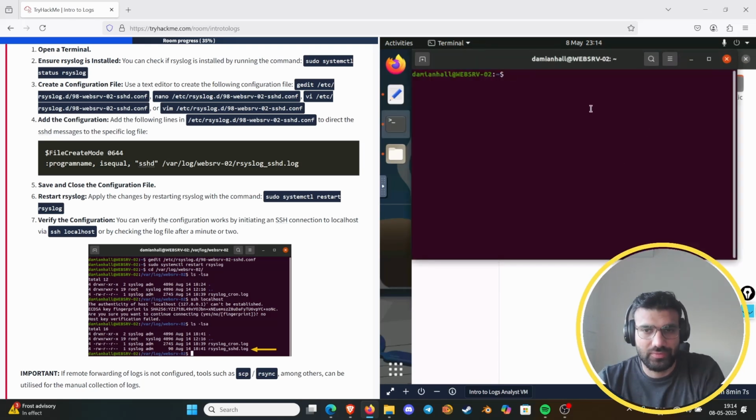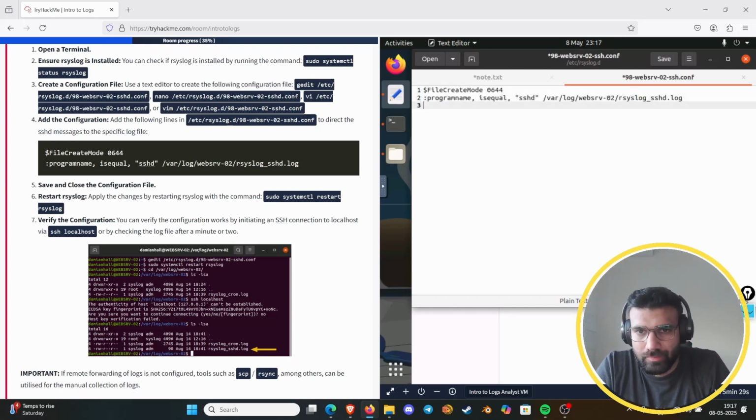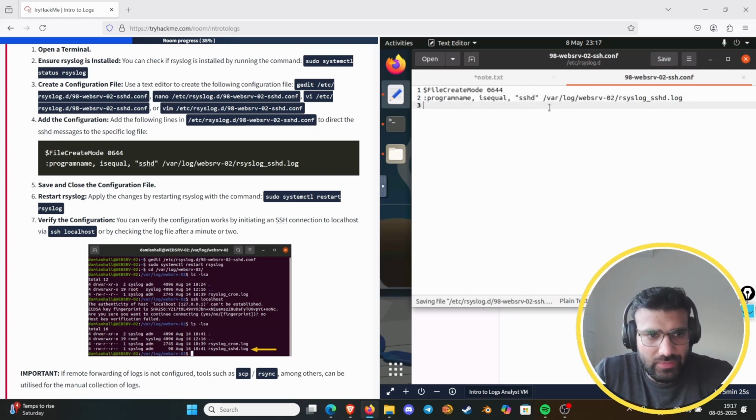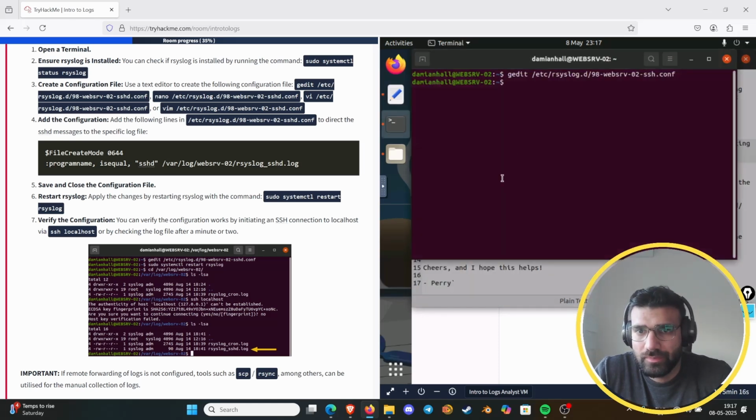Okay, so the first command is going to be gedit /etc. Okay, so it opened the text editor, right? So I have saved this and closed this. I will close the file. Let's go to the terminal. Now it says restart Rsyslog. So I have typed the command, press enter.